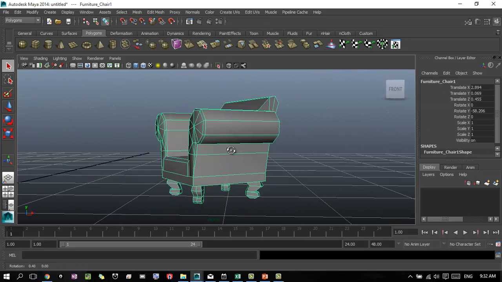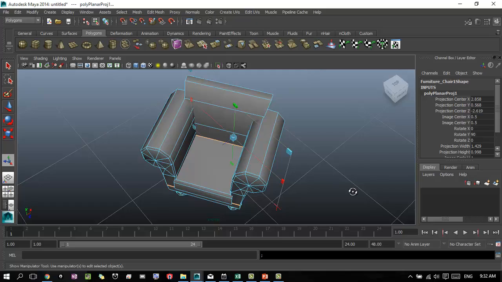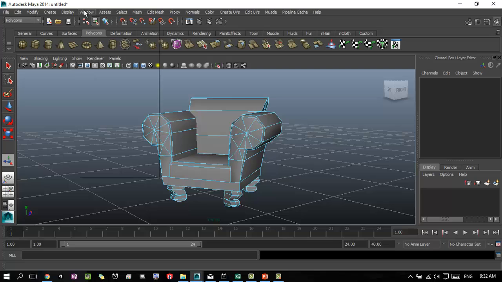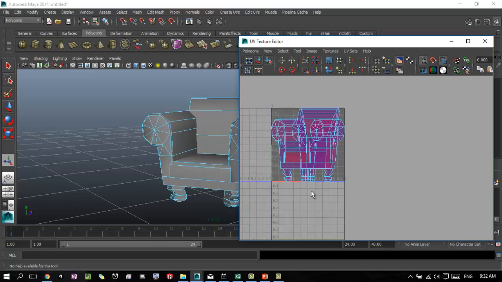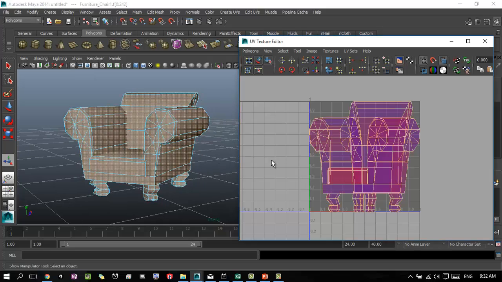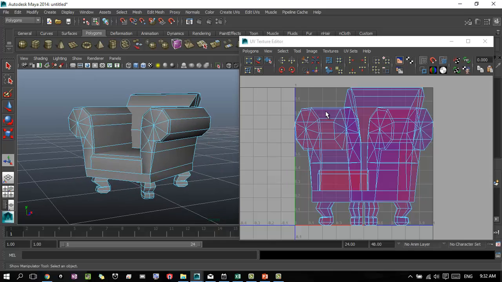Alright, so I'll just grab this entire model. We'll do a really quick planar map to remove any mapping that's already on it. And we'll go to Window and open the UV texture editor. And you can see we have lots of purples and reds, and none of it's right. So the thing to remember with the UV texture editor is the closer it is to a pure blue, the better it is. The closer it is to red, the worse it is. So all of this is bad.